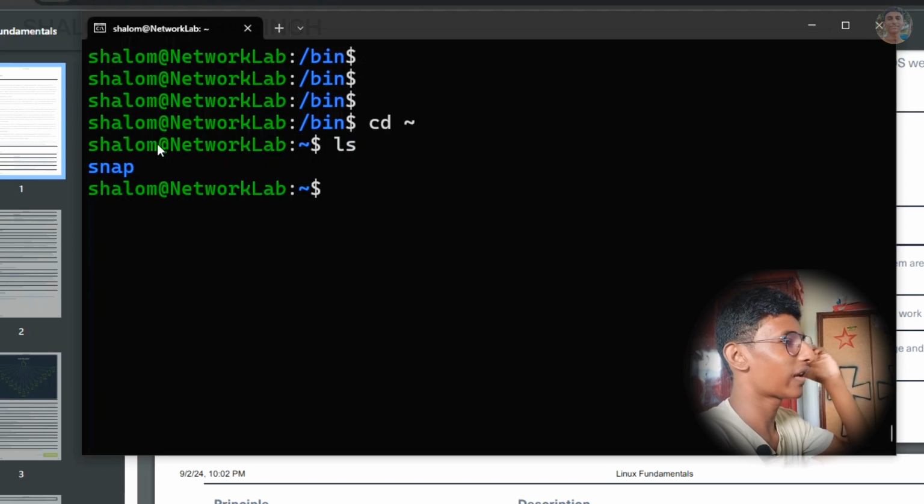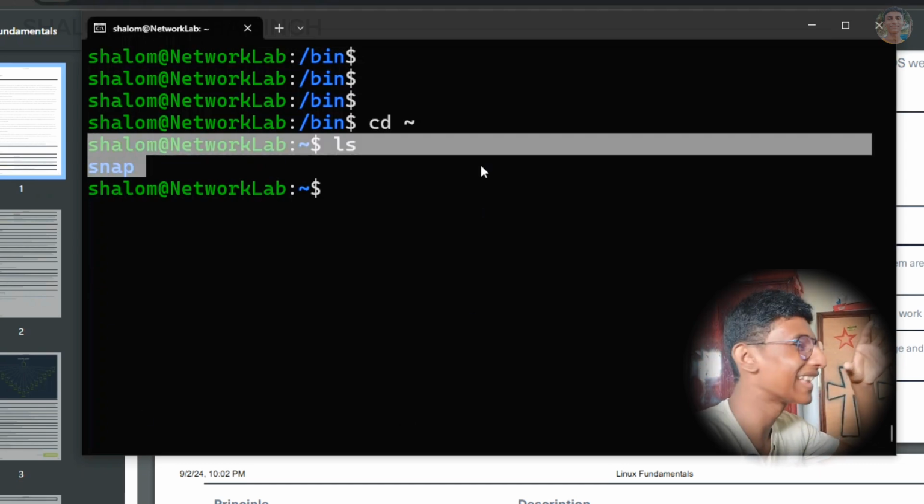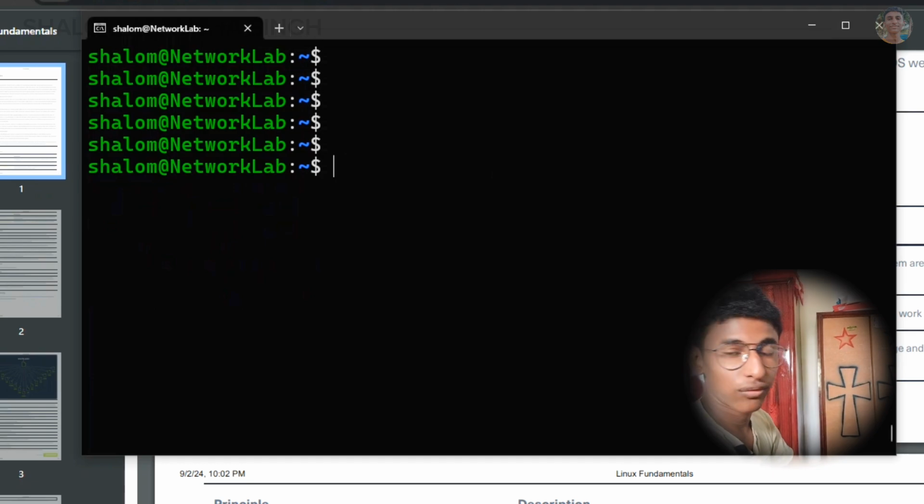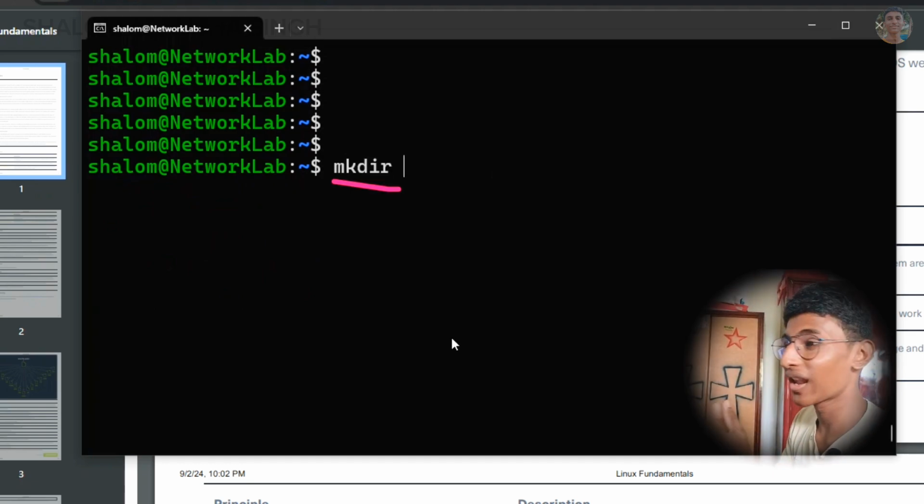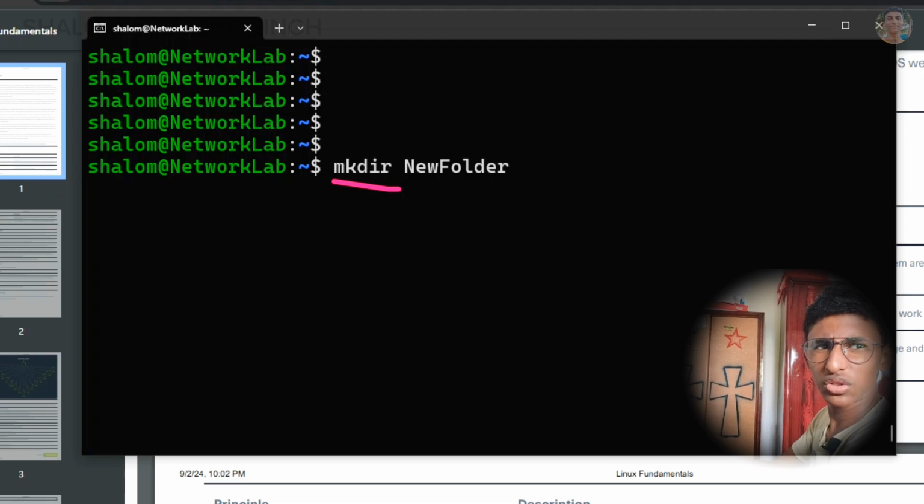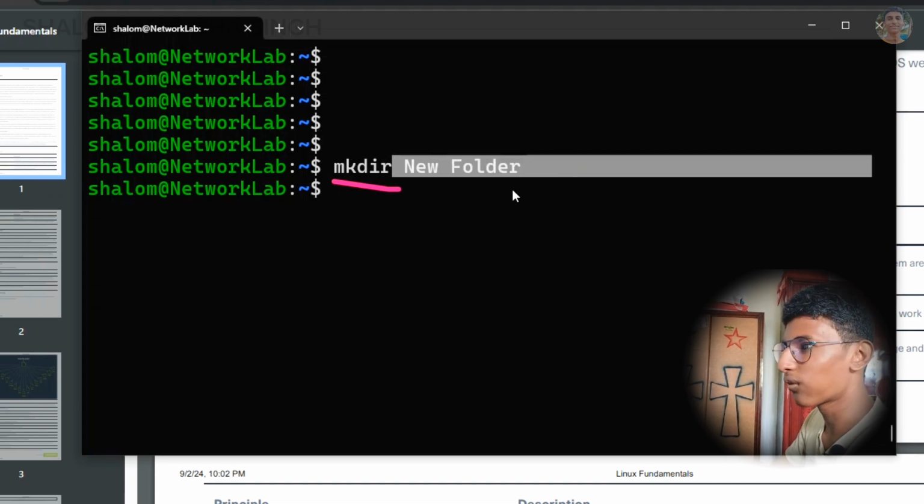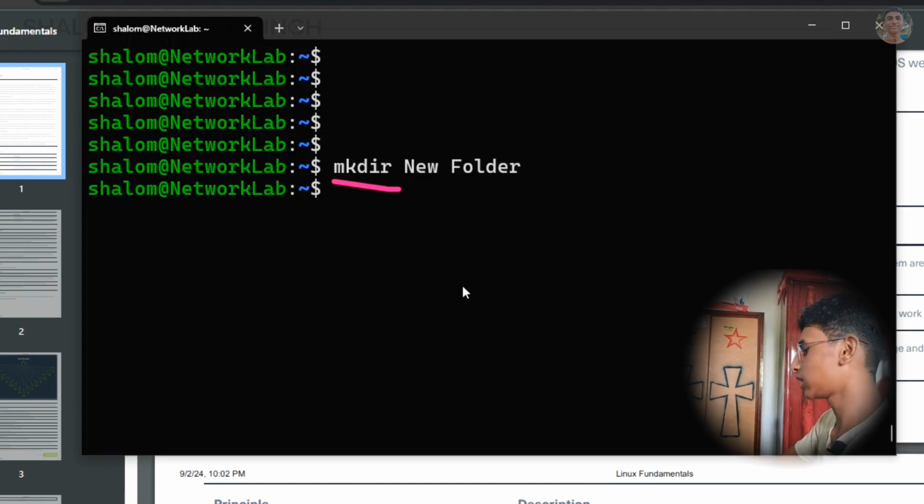Now I have a file called snap, just ignore it. Now we are going to be creating a folder, so we are going to be describing the name of the folder. I'm going to name it new folder, by the way, and don't leave a space between these. Let me show you what will happen if you leave a space between them. If I leave a space between new and folder, it will create two folders.